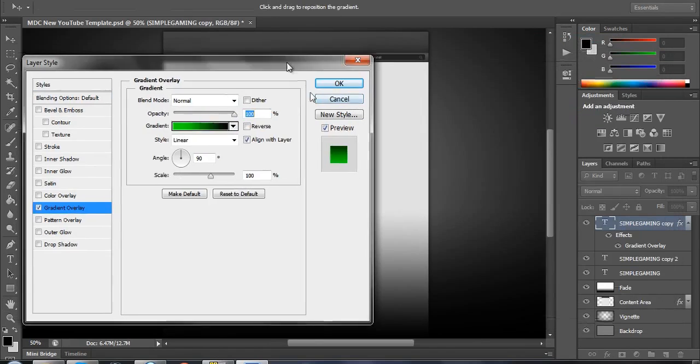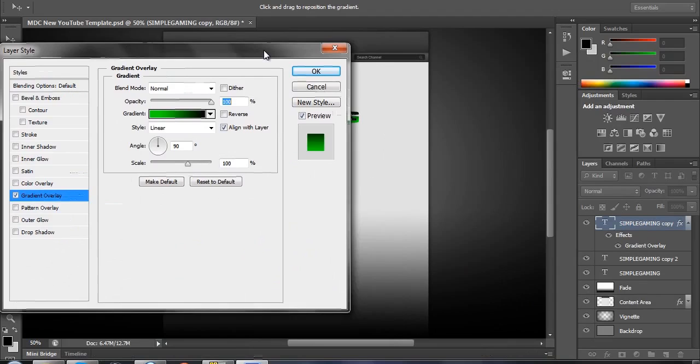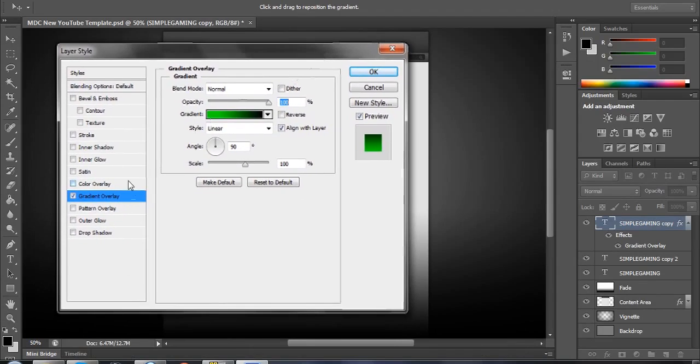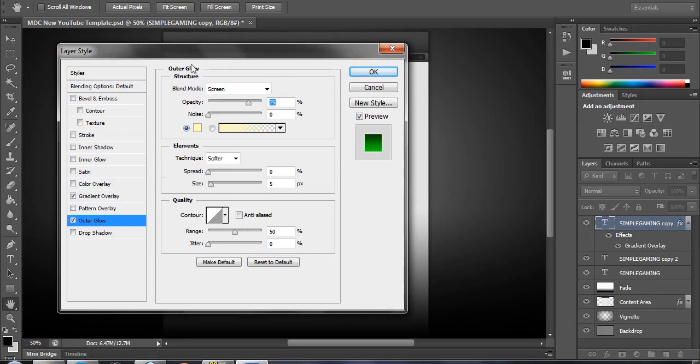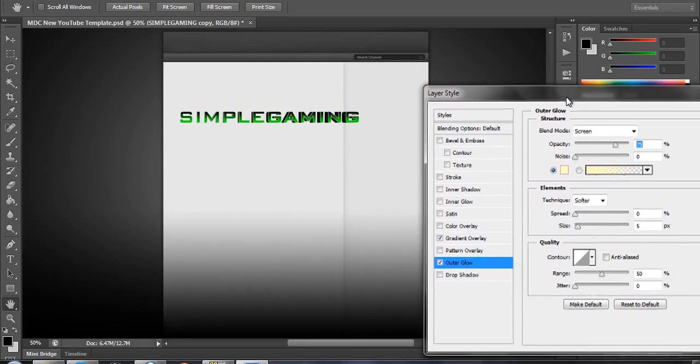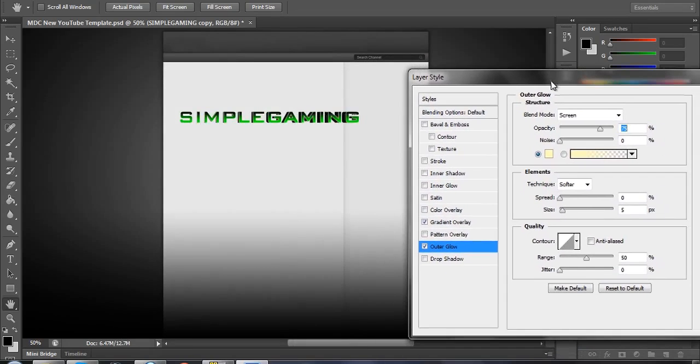I think I'm going to use one of my default ones I have. Let me use this one. Yeah, I'm going to use this one. It's just a green one or whatever. Now you're going to go, I prefer going to outer glow. You can just kind of mess around with this. That's what I just do when I do this.